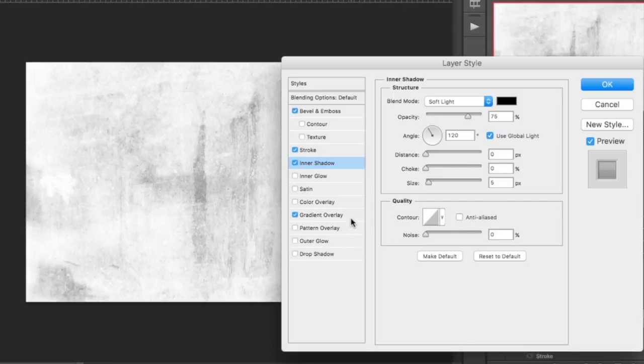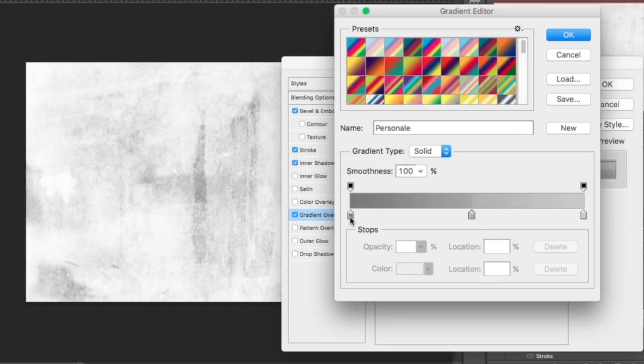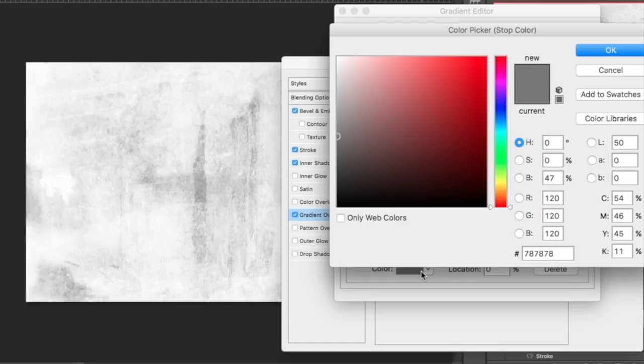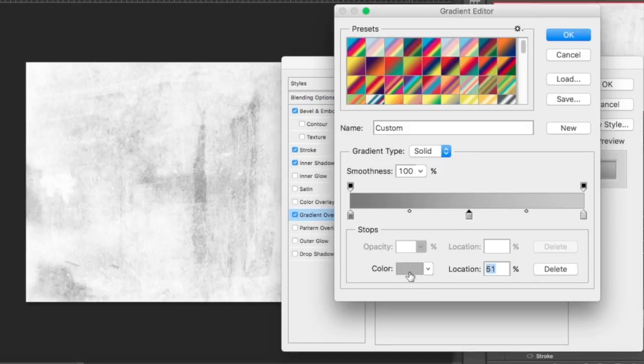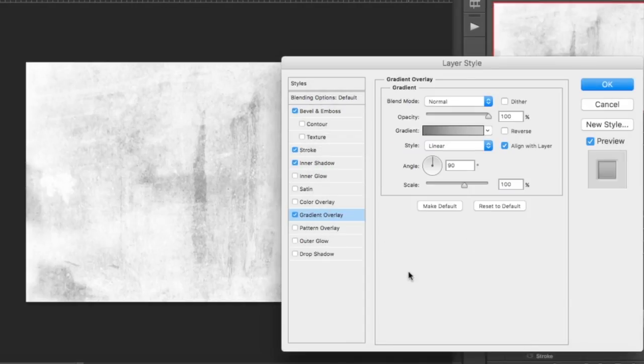And then last, we're going to be adding a gradient. And this is basically how it goes. It just goes like this. You have a dark gray of this color here. In the middle we have this lovely color here. And on the end we have that color right there. Click OK, and that's all there is to that.